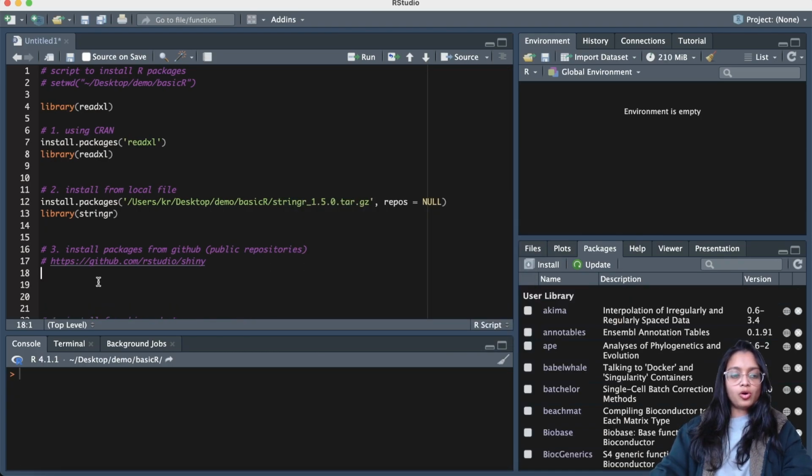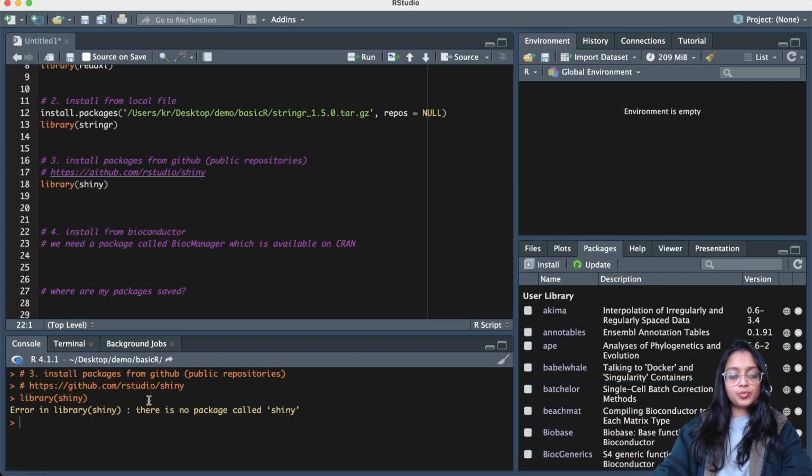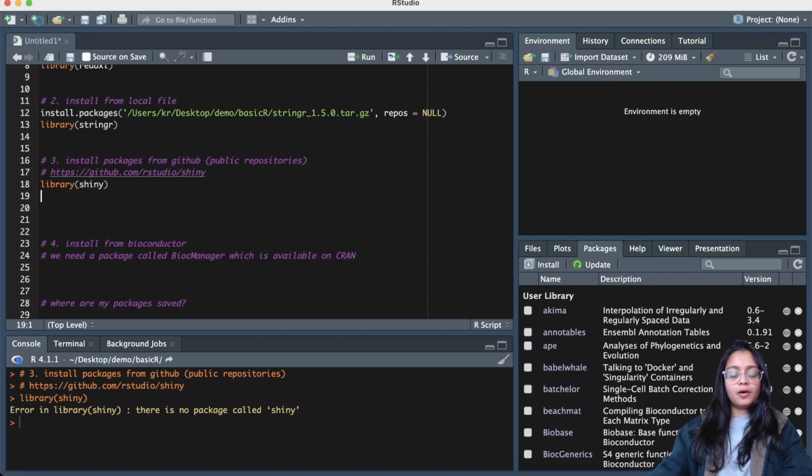Now let us try to install packages from GitHub. Today we are going to try to install a package called shiny. When I try to load the library, it gives me an error that says there is no package called shiny. This means that shiny is not installed in our system. In order to install shiny, we will need an additional package to download packages from GitHub. So I will need a package called remotes, which is like devtools, which can help us install packages from GitHub. Since remotes is a CRAN package, we can use the install.packages function to install it.